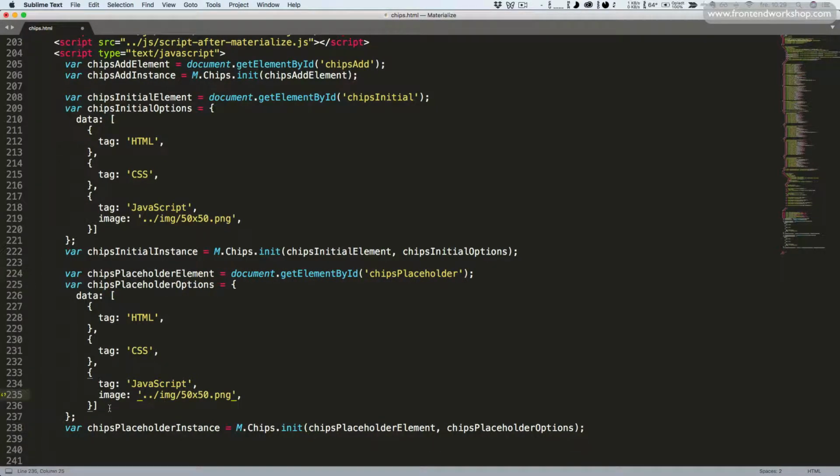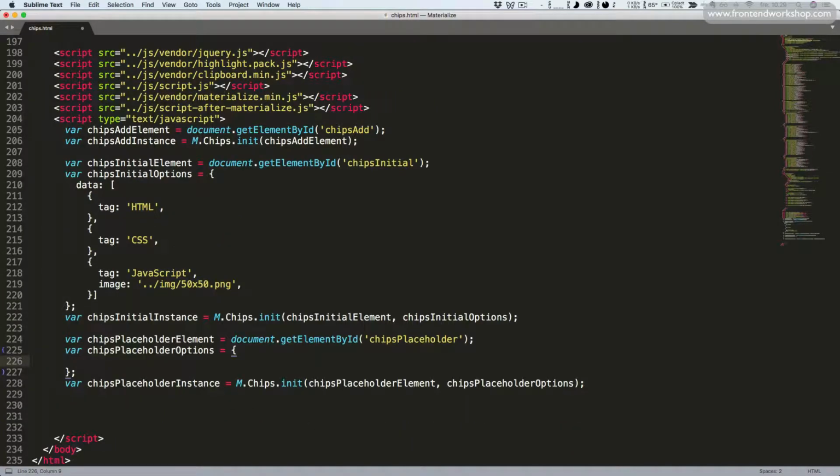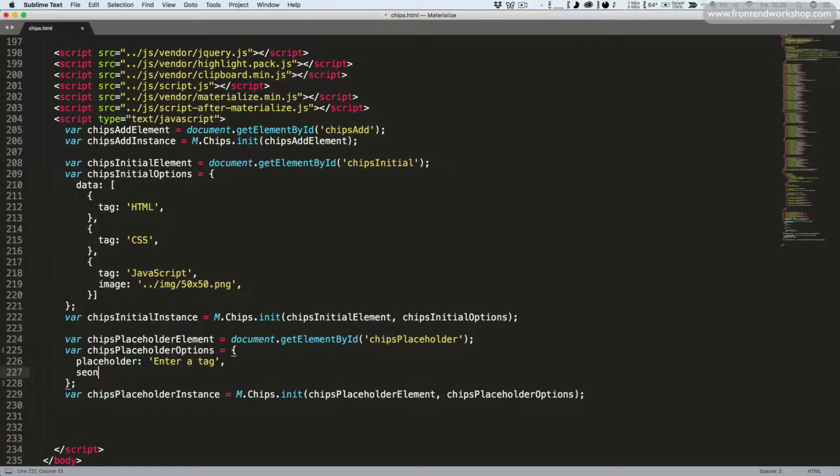Now we'll change the content of our options variable here. Now we have erased everything, and we'll now add the placeholder property with the value "Enter a tag", a comma, and then we have a secondary placeholder that we can use. This will be displayed when one or more tags have been entered. The first one will be displayed when it's empty and no chips have been entered.